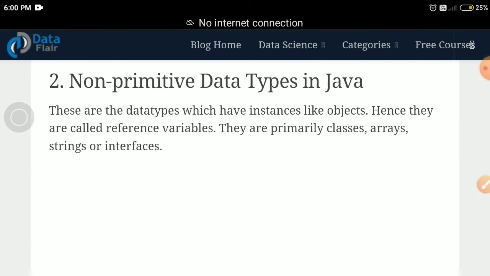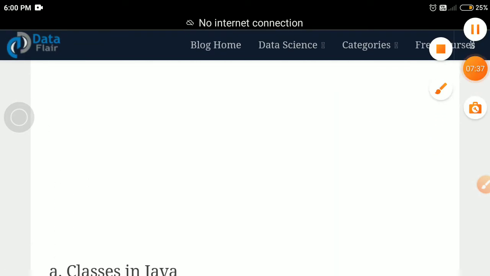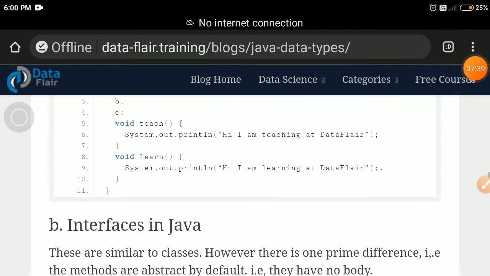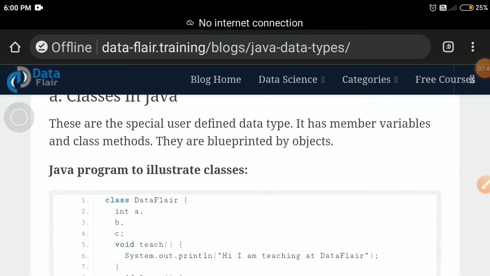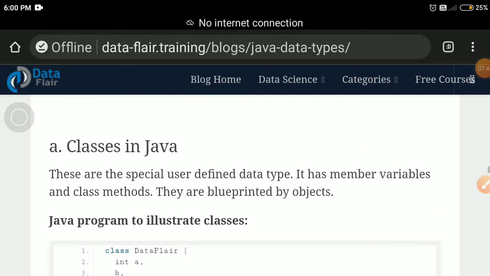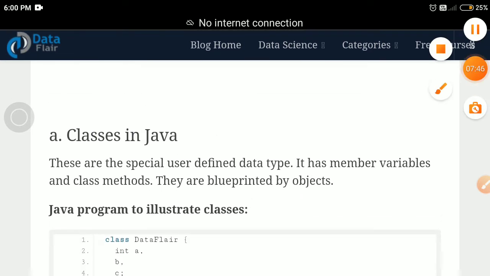Now the second is non-primitive data types in Java. Well, these are very important because in our further videos, we are going to build a game or an app, so this will be very useful. Otherwise you will not have information about what I am writing.